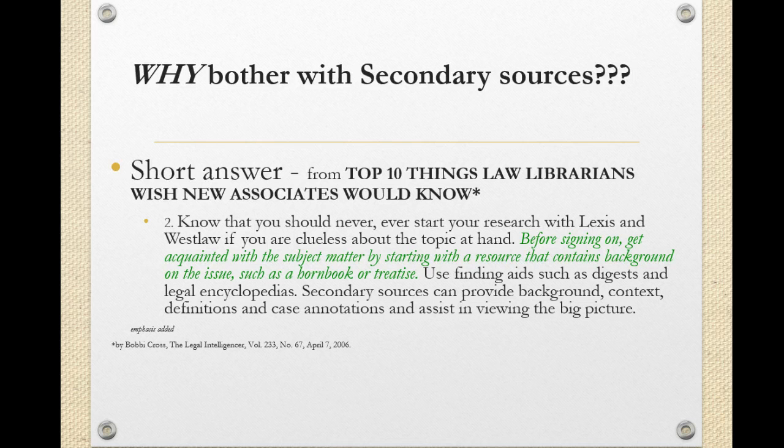And her number 2 reason for the top 10 things law librarians wish new associates would know, her number 2 thing is to get some background on an issue before you sign in to Lexis or Westlaw, or these days Bloomberg. And she suggests some types of secondary sources we'll be talking about. She mentions encyclopedias. They'll give you, again, the background, some context, as well as assisting you in viewing the big picture.